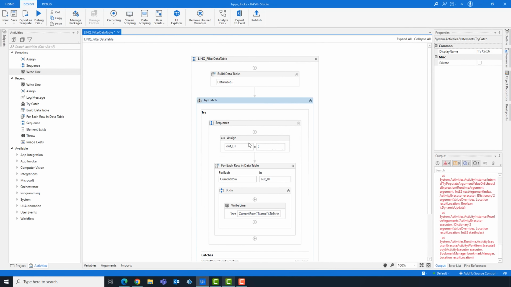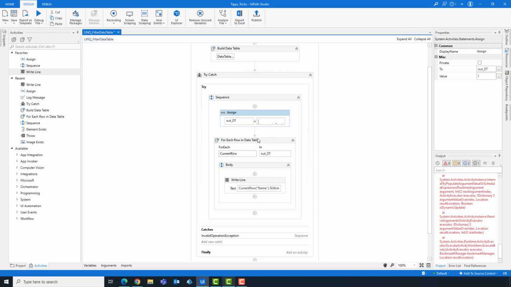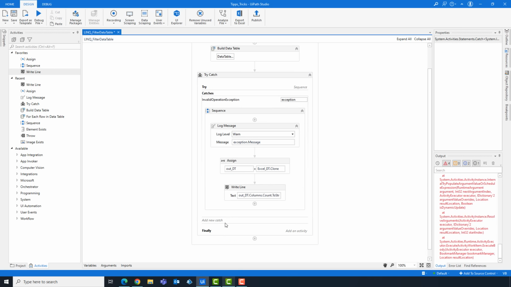So we have here the LINQ query in the try section, and then the loop for the output table. If everything is correct, this loop will be executed. But if we get an exception of type invalid operation exception, we go to this section. First the log message will be executed, then the table will be cloned. At the end the columns count will be printed out. Let's run the code to check if the exception appears and will be handled now.